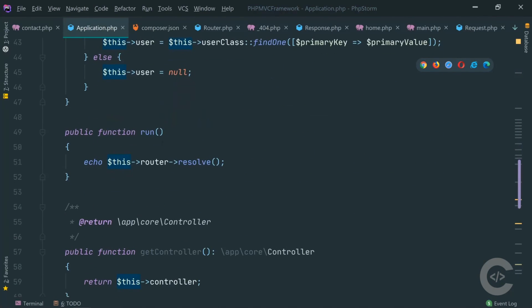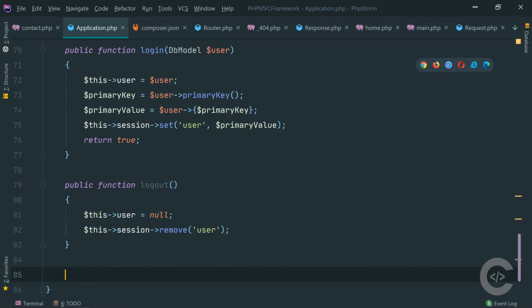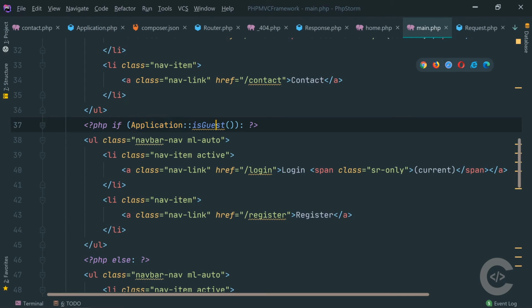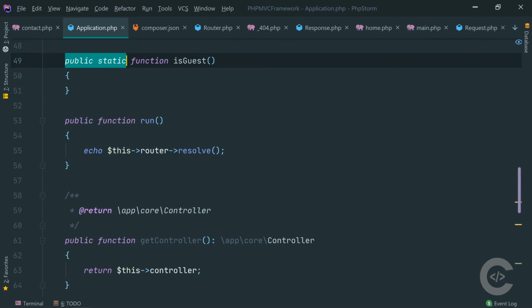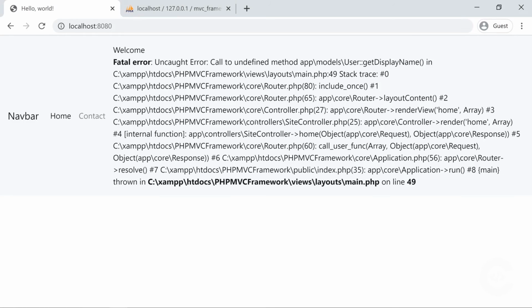So go to the application, scroll maybe to the very bottom, and create, actually I can do the following. Hit Alt and Insert, add method, and right here I have the static method which returns true if self application user doesn't exist, which means that the user is guest. Okay, the method is already implemented.